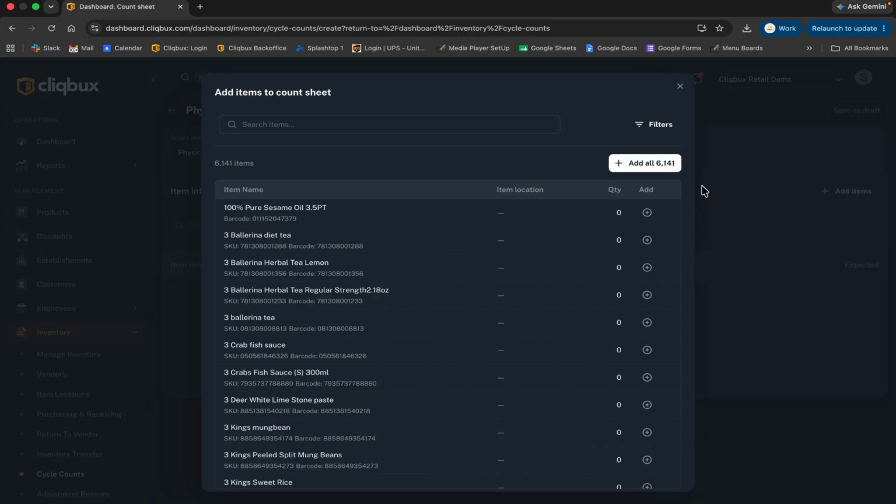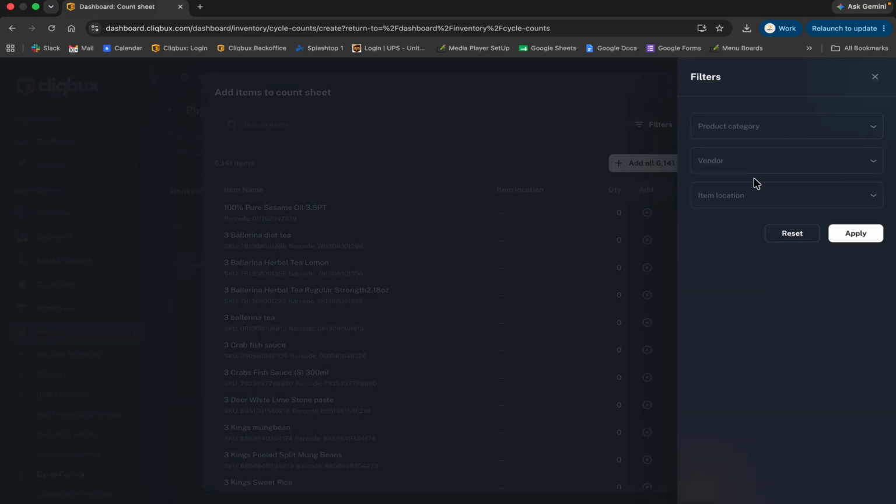Click Add Items. If you're performing a physical inventory, click Add All to include every inventory item in the selected store. If you're performing a cycle count, you can filter the items by vendor, category, or item location to count only a specific group of products.